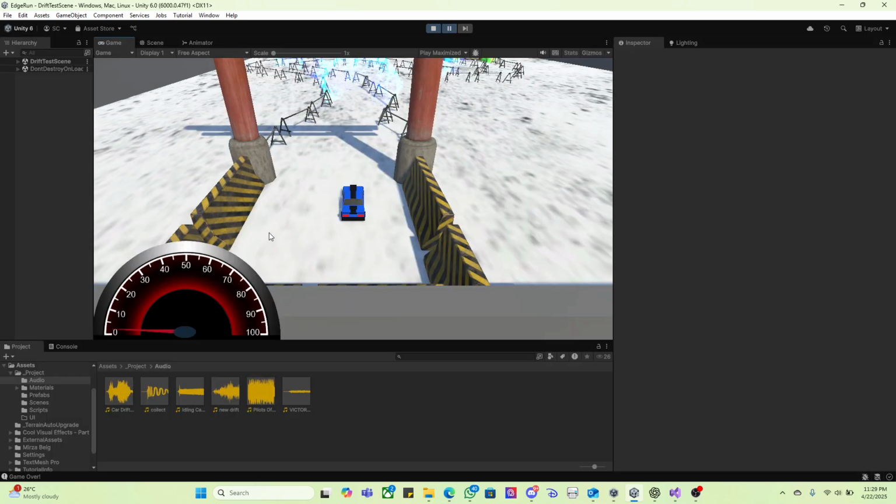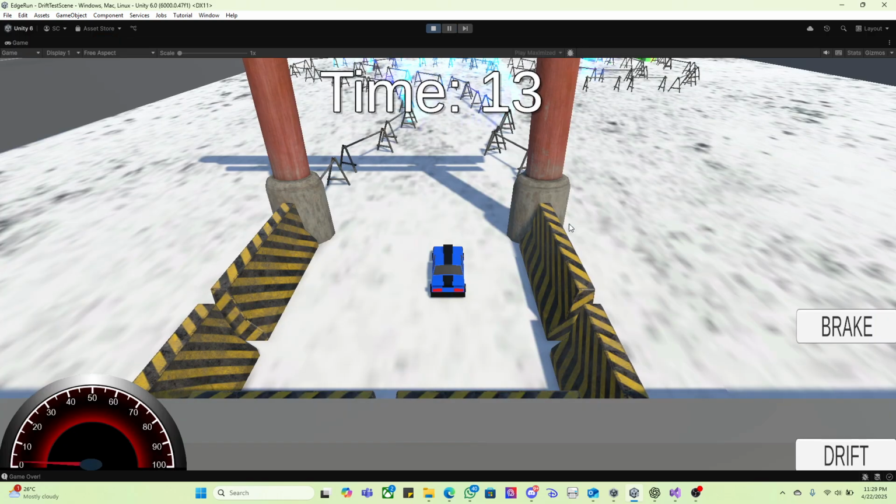What I was saying is that I have a car engine sound where the pitch changes depending on how fast you go. Also, when you go forward and brake, you're going to see, and I also added a drift tire screeching sound, a checkpoint collect sound when you go through a checkpoint, and a finish line sound. So let's just restart this and experiment with all the sounds.